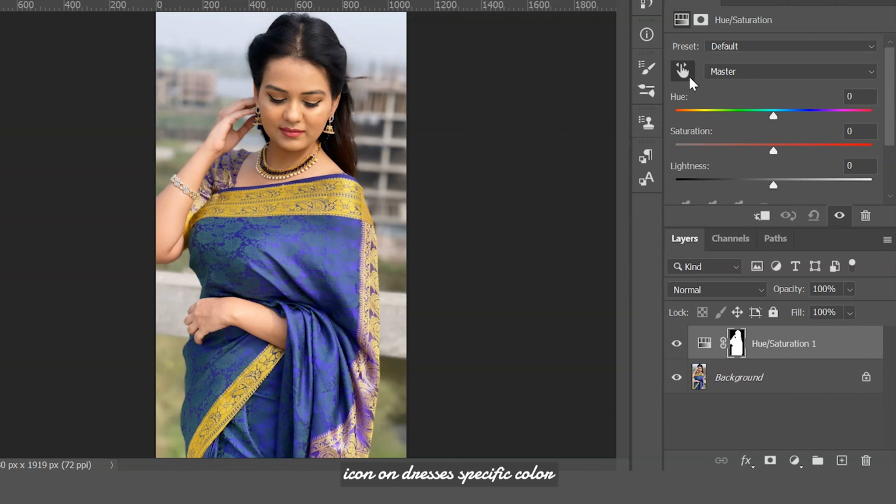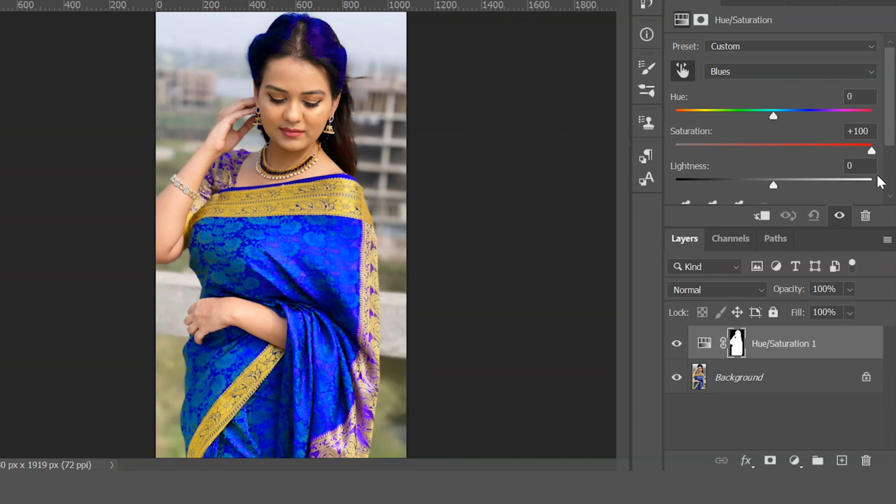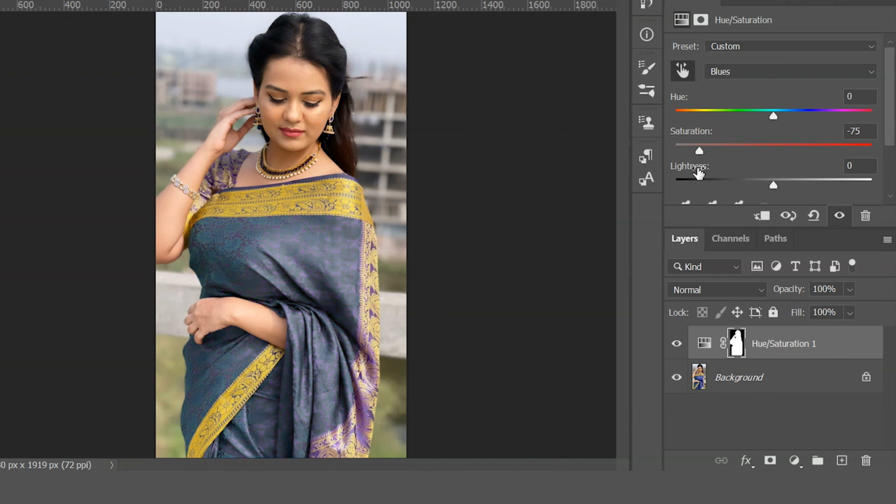Move the eyedropper icon onto the dress's specific color which you want to change. Always try to pick the brightest area of the color. Now select any color by dragging here, left and right. I think this one suits most.